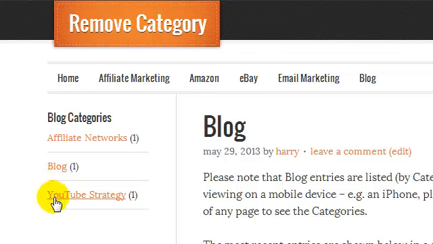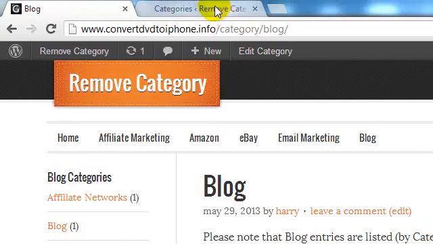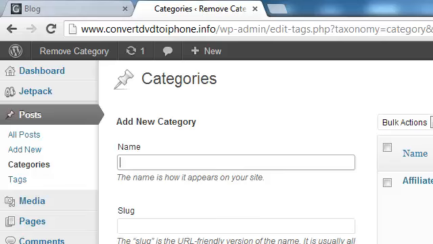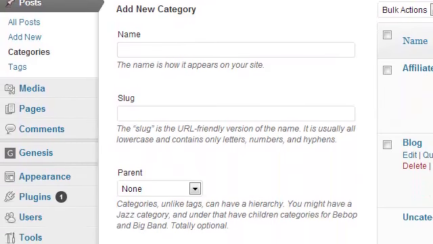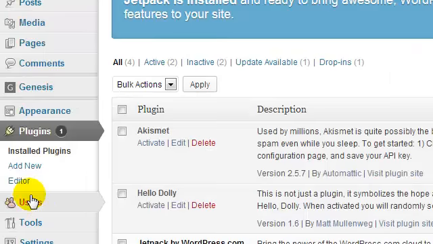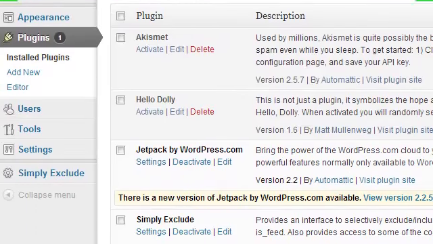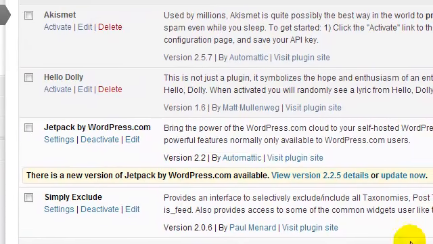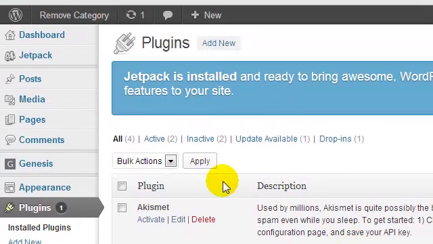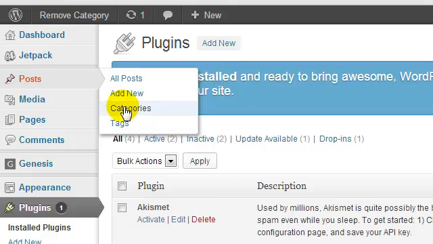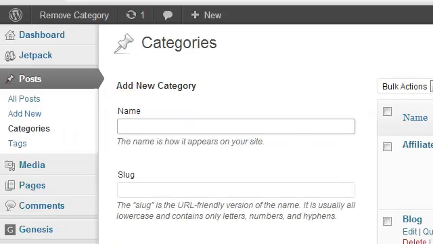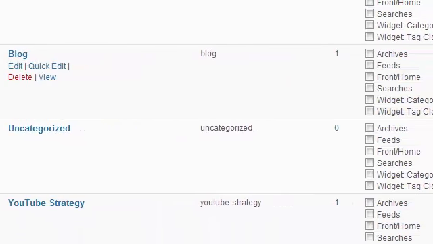So the way I did that was, there might be other ways of doing this, but this is the way I discovered. If I go into the admin section, and if you go to plugins first of all, these are the plugins that are installed, and I installed one called Simply Exclude. So just search for that within your WordPress plugin area, upload it, activate it. Once it's activated, you can then go back to posts, categories, and you'll see some new options here available on the right hand side.